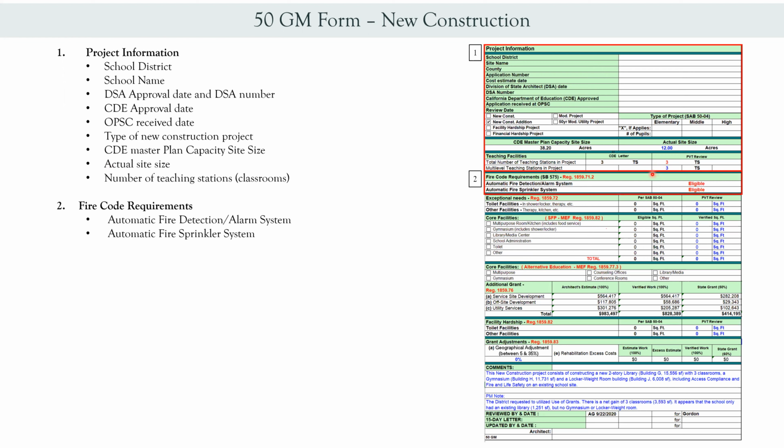The second section is where you would see if you're eligible for automatic fire detection alarm systems or automatic fire sprinklers. And this section would only be filled out if your project consists of a new school on a new site. And this is based on pupils requested.